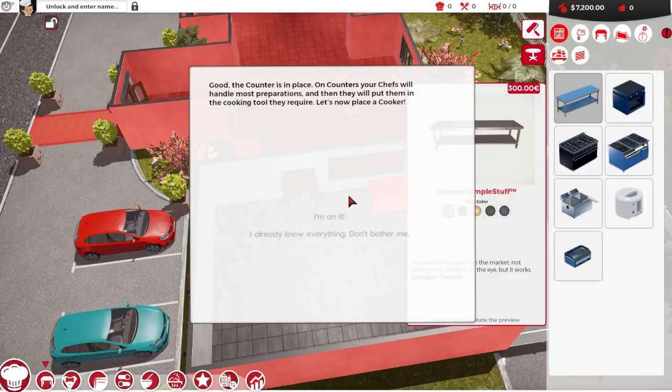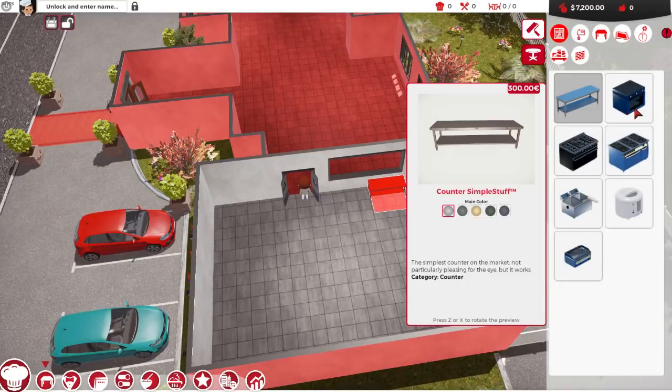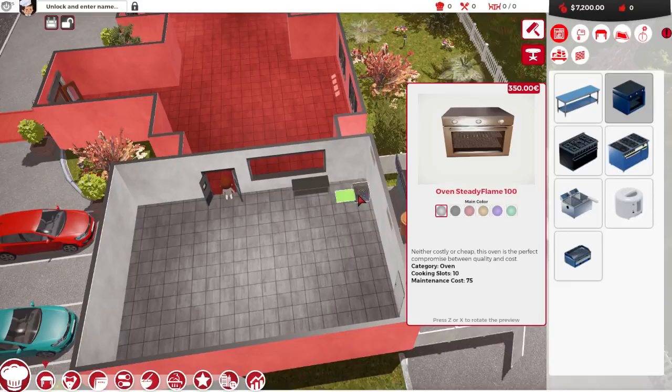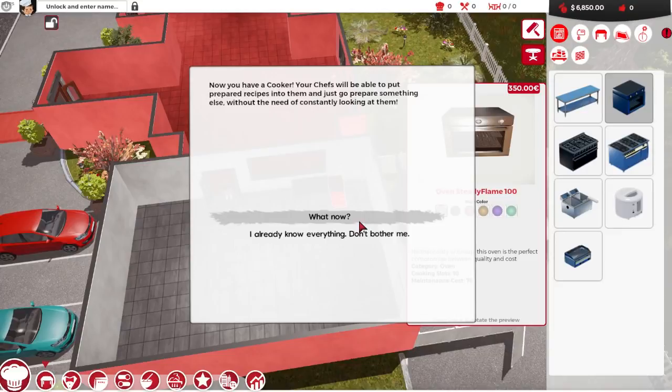On counters, your chefs will handle most preparations, and then they will put them in the cooking tool they require. Let's place a cooker. I'm on it. Cooker being an oven, I would think. Let's put the oven. Can't have it up against the wall, I guess. Put the oven right next to it. Now you have a cooker. Your chefs will be able to put prepared recipes into them and just go prepare something else without the need of constantly looking at them.